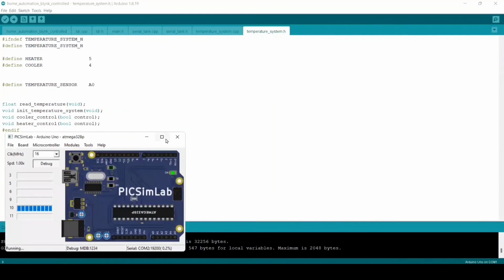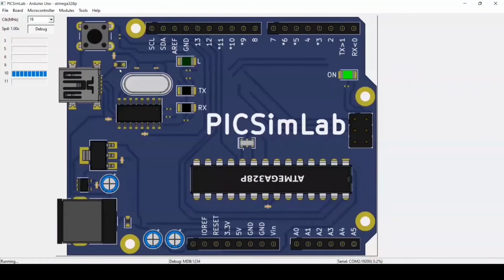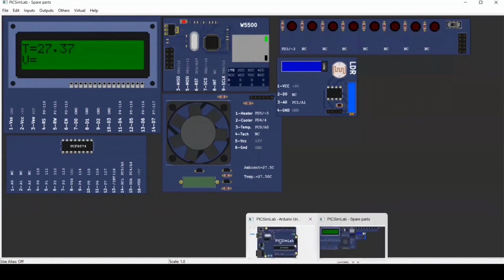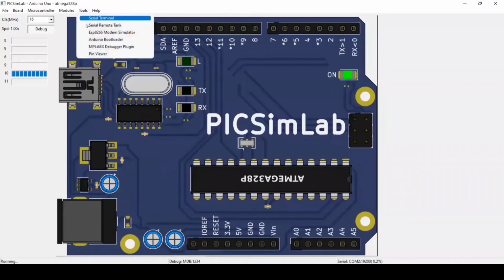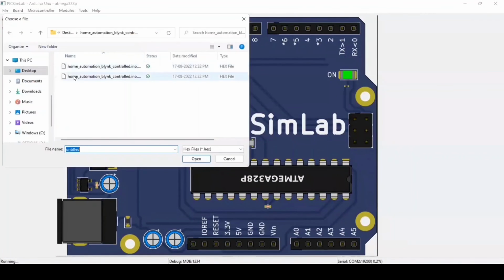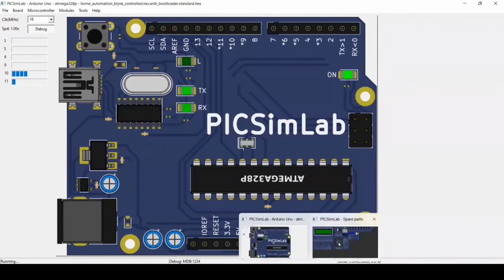Now open the Proteus lab. This is the Arduino board in the Proteus lab simulator. So go to modules and select the spare parts. Just a second. These are the spare parts for our home automation code: LCD, cooler, Ethernet, LED and LDR sensor. Now go back to the board, go to tools and select the serial tank. This is the serial tank for our project. Now go to the files and load the hex file from your desktop. Now the uploading starts.